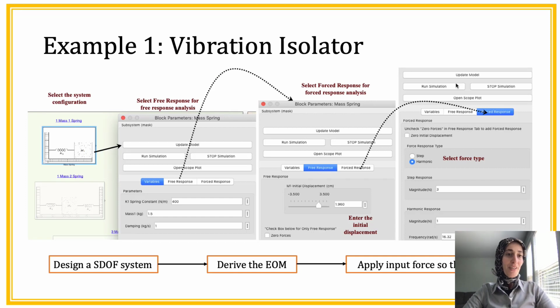In order to simulate this vibration isolator activity, to design the first single degree of freedom system, students select the corresponding submodule. They double click on it to enter the parameters of the system, and then they select zero free response because we are applying a force instead of giving it an initial displacement. So they select the force response, then the harmonic force, and set the magnitude and the frequency. They design the single degree of freedom system, get the equation of motion, and then apply the input force to simulate the system.